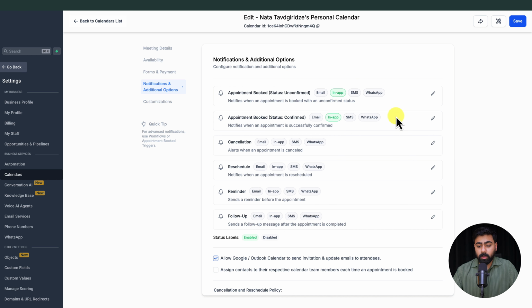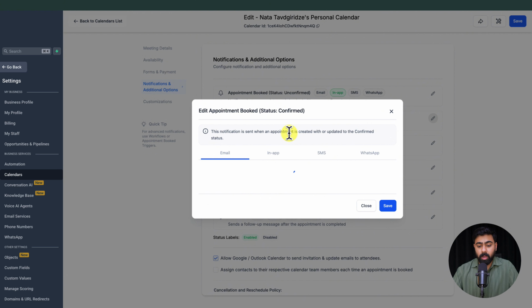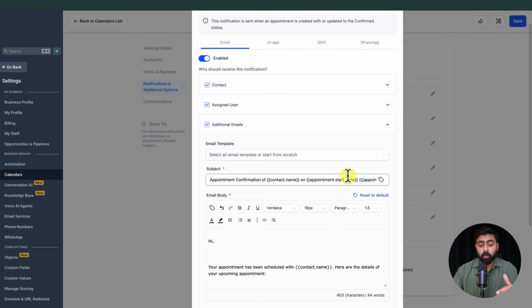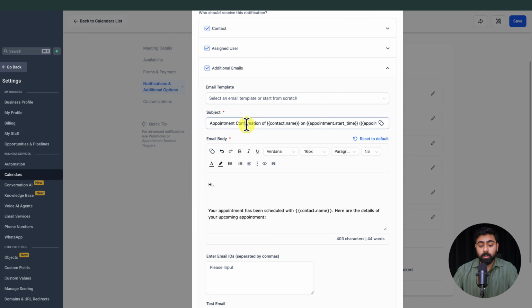So for example, I'm going to click on the confirmed status here. And once I click on that, it will show me these 4 options. So I can enable this. And on any of these options, there are usually 3 further options. So when I enable this, you can see that we can send this notification or conversation via email to the contact, the person who booked the appointment, the assigned user, who could be your staff member or yourself. And then you could also do additional emails. Let's say if there are some more people that you want to notify in your team, maybe your management or something, then you can also notify them.